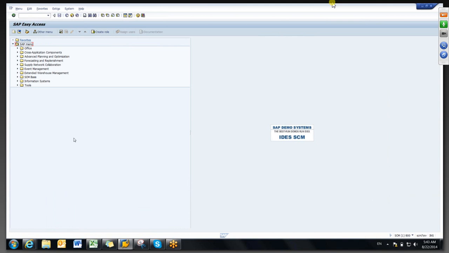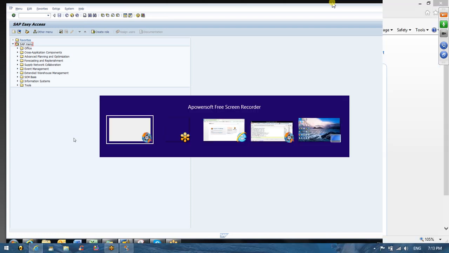For the SNP planning books, data views and planning areas, these are all taken from the standard, because in demand planning, the creation of the planning area or planning book is our own choice. We can add whatever characteristics and key figures we want. But in the case of SNP, that is not the case.